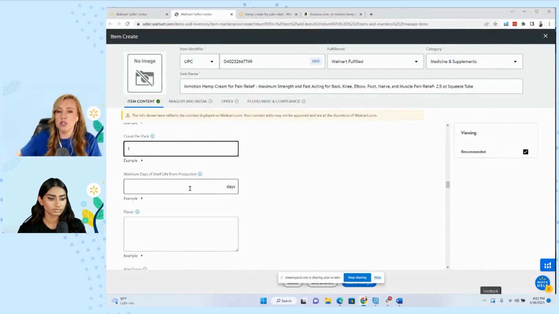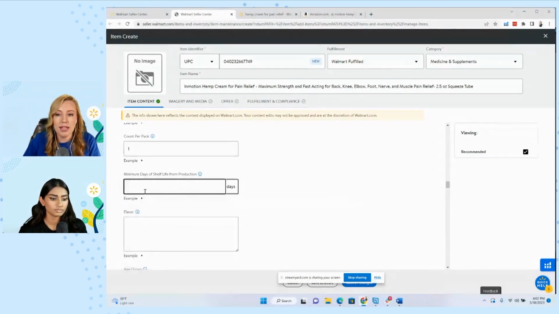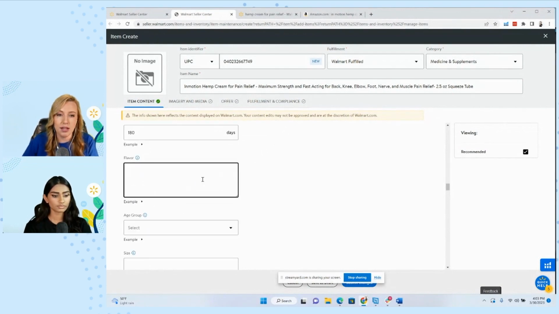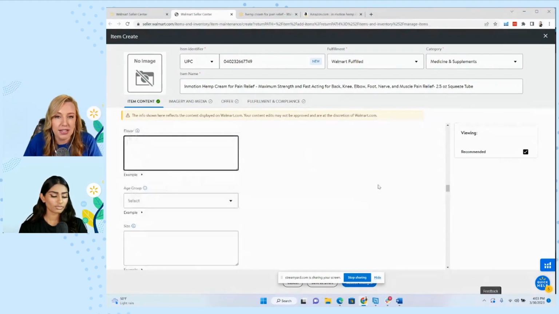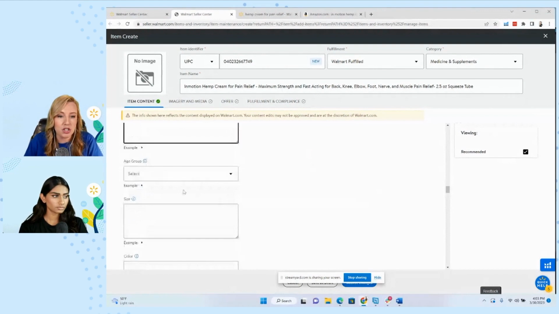And then in terms of this next thing, it's the minimum days of shelf life for the product. So this really depends on each product and if there are preservatives in them or not. Most things will be pretty shelf stable for a while. So I'm going to go ahead and put 180 days on here. It really is going to depend on your product. There's no flavor here. That is something that's going to be for food or different kinds of medicines might have like a grape flavor. So I'm just going to skip that.